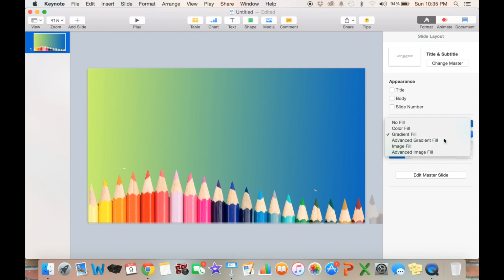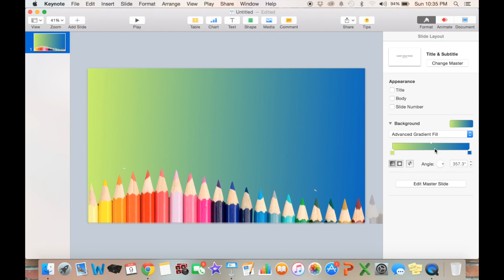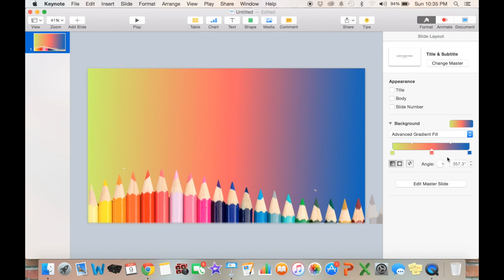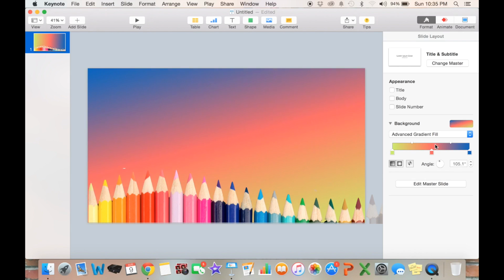Or you can go to advanced gradient fill and you can add a lot more colors to it, like orange. Just throw some orange in there. And whoa, that looks amazing, okay? I love it. So if you want the yellow to be at the bottom, you can do that, or if you want to do the opposite color thing, you can.